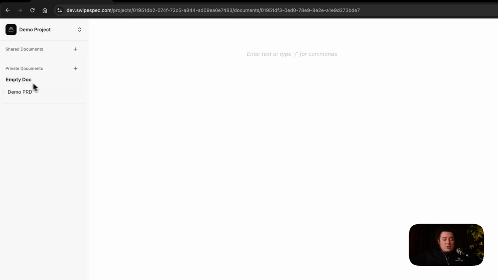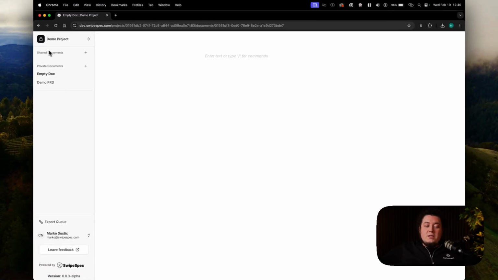And then once you are inside a project, your work is going to be divided into two sections. You have your shared documents and your private documents. Shared documents are shared between all team members within the organization, and private documents are only your documents, from a single user.